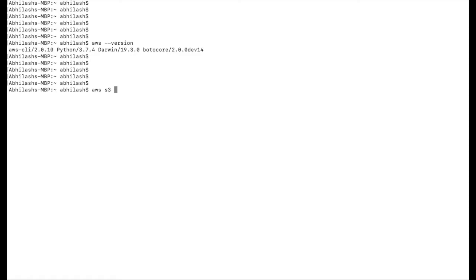So the way it works is AWS CLI requires firstly the main command. The main command could be something related to S3, it could be related to any other service like EC2, and then the subcommand. So in this case, aws s3 ls. What I'm saying is AWS CLI, please use S3 service and list down all the buckets, something like this. But as you can see, it doesn't work. It is throwing us an error that it is unable to locate credentials.